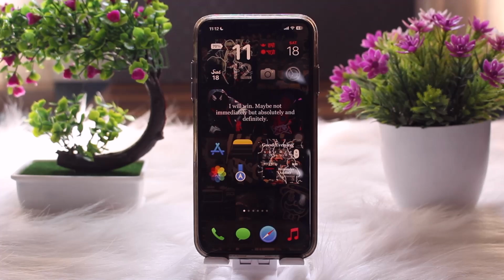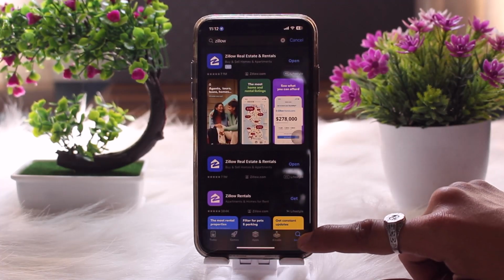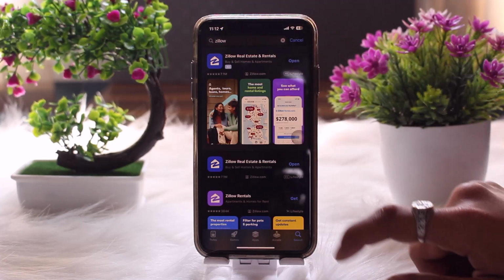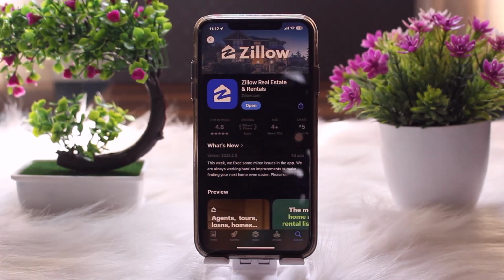If for some reason that still doesn't fix the issue, then what you can do is head over to your app store, then tap on the search icon on the bottom right corner of the screen, and on the search bar type in Zillow, and once it loads, tap on the app and check to see if the app needs an update or not. Sometimes the older version also might be causing the issues that you are facing, so just simply updating the app to the latest version will fix your issue.